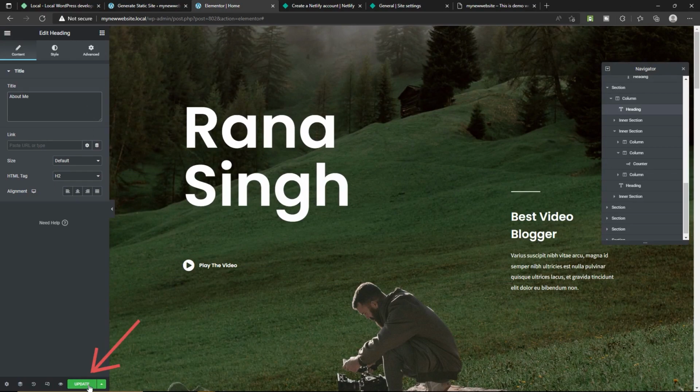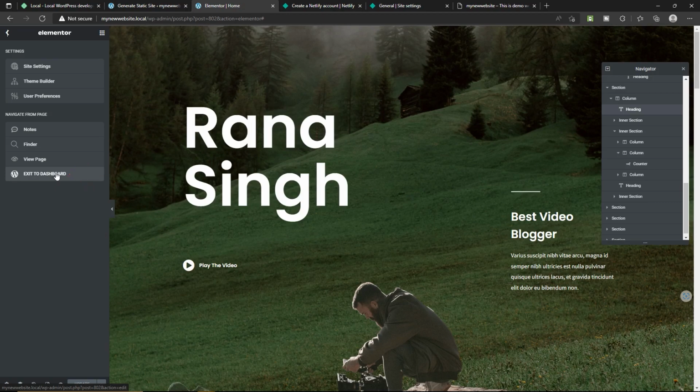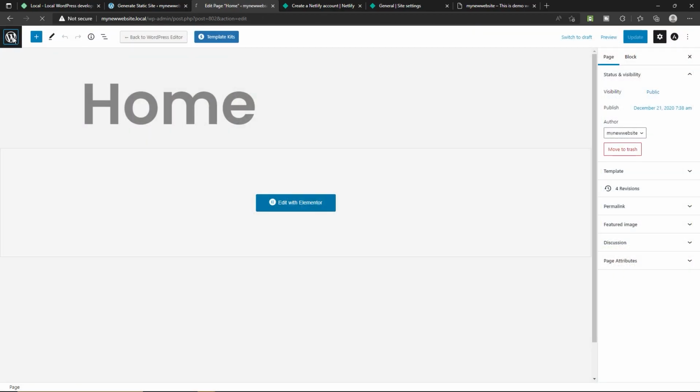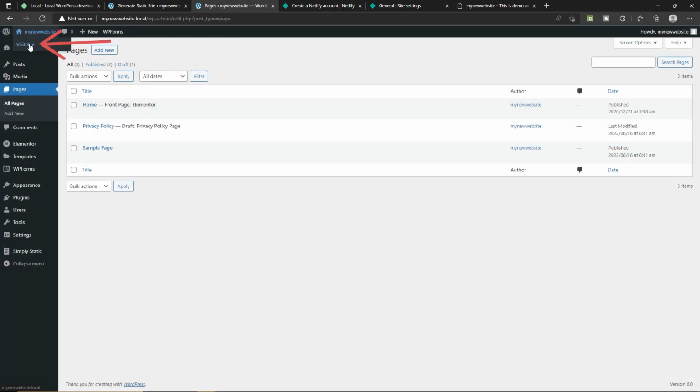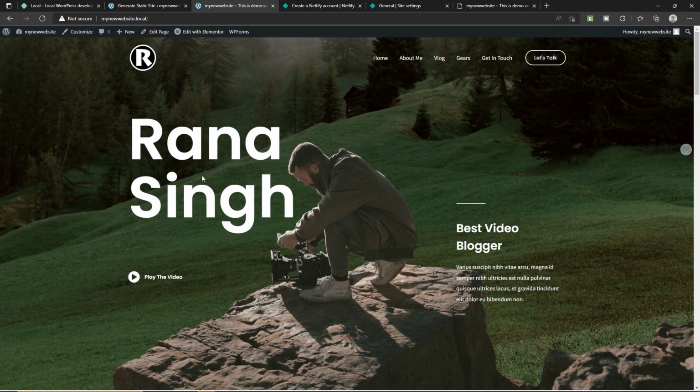Once you make any changes, don't forget to click on update. Let's click over here and now click on exit to dashboard. Now click on view page. Hover your mouse over here, click on visit site. So now you can see, guys, I've changed this text and as well this one.